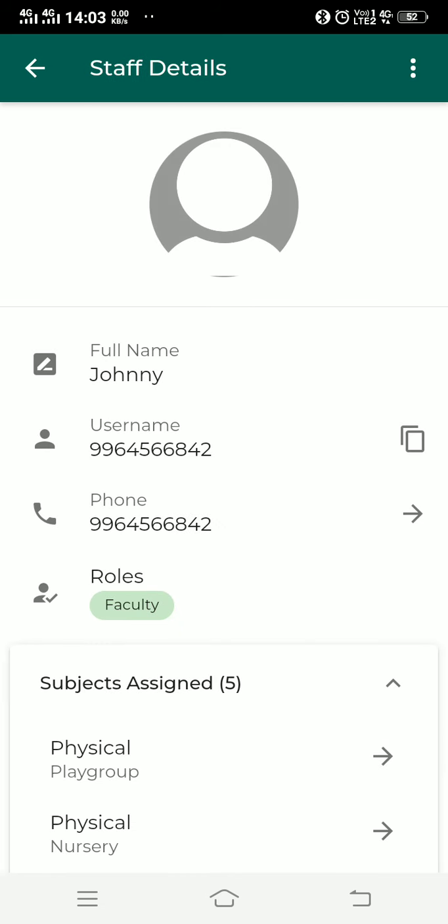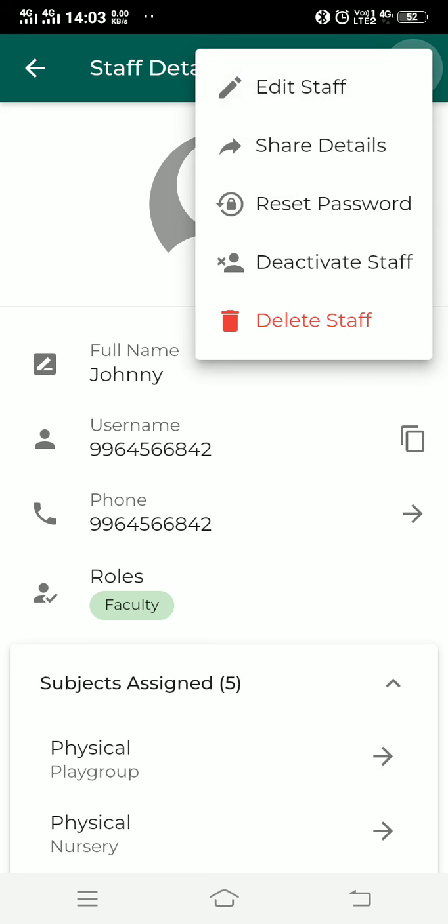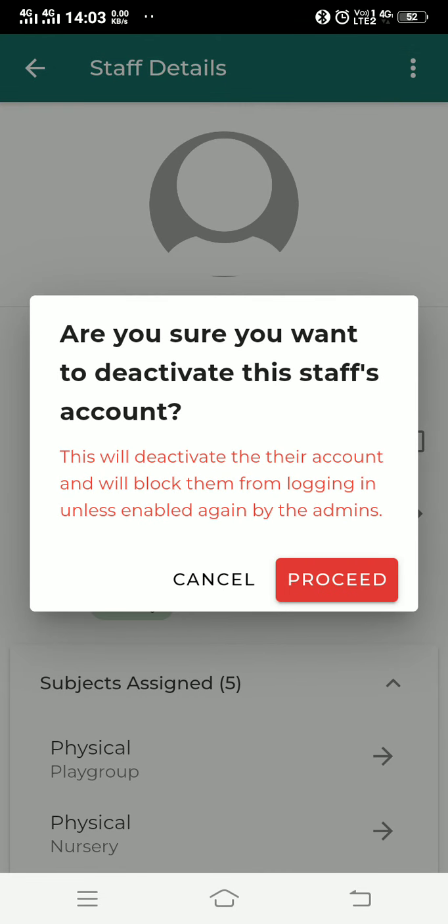If you click on a staff profile and then the three dots on the top right corner, you can edit the details of a staff from here. You can even deactivate a staff or delete a staff. Understand, deactivating a staff will only block them for a temporary time from using the app.